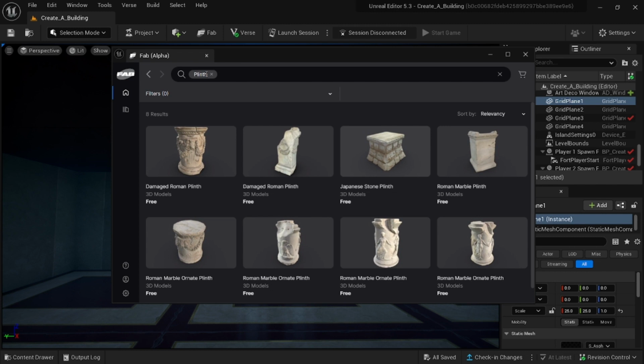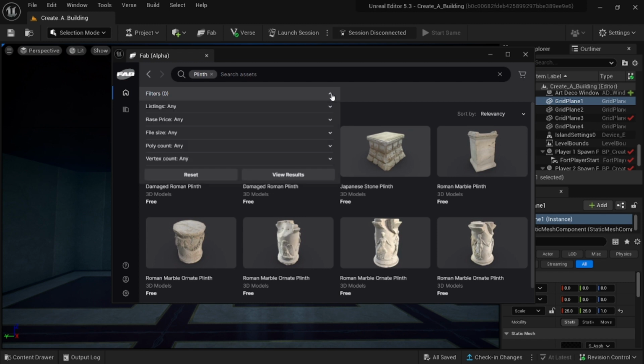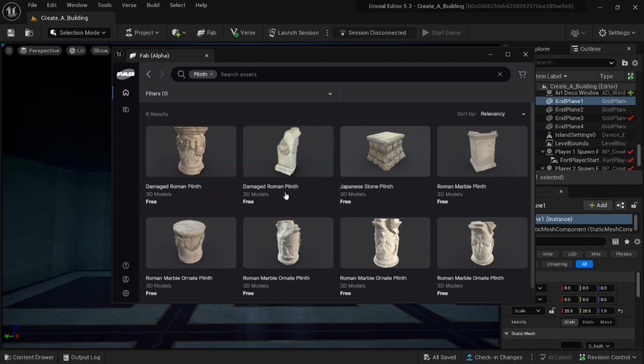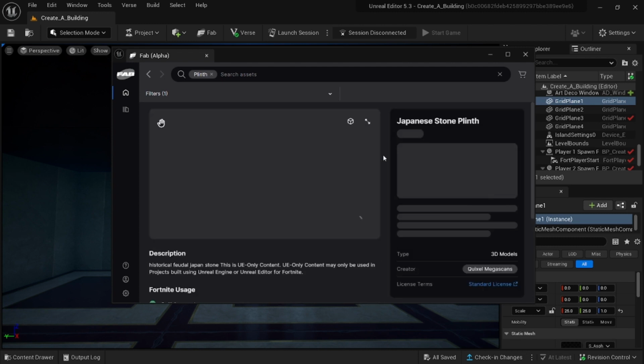Your search will yield the options available based on your search term. You may want to filter your results. To do this, click on any of the drop-downs at the top of the screen to apply your desired filters. For example, I only want to use free assets right now, so I'll select Free under the Base Price filter. Your filtered results should appear on the screen. Click on an asset that you wish to use on your island and then click the blue Add to Content Browser button.